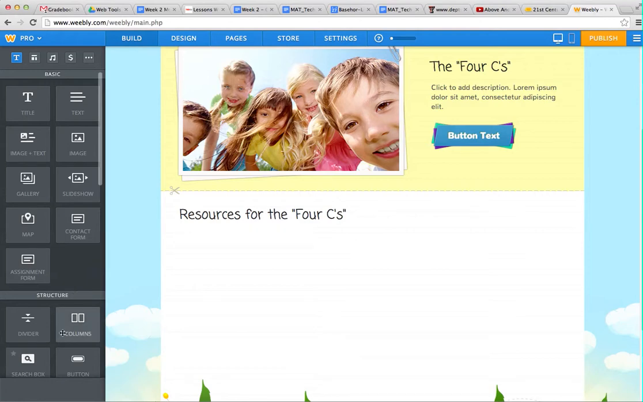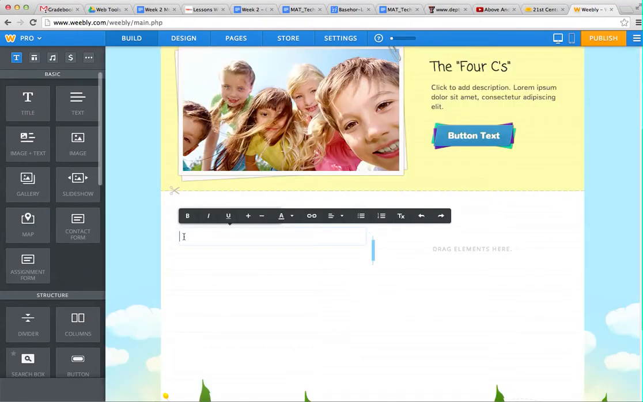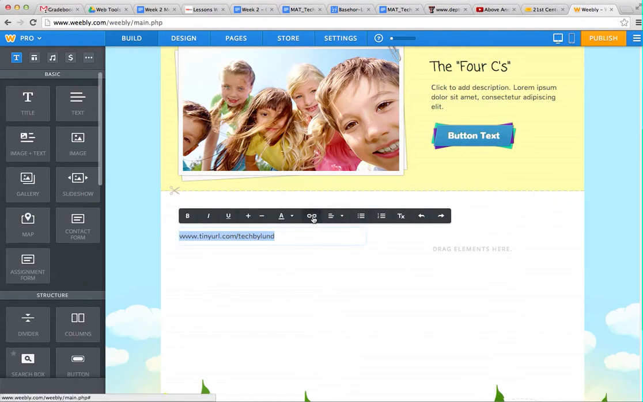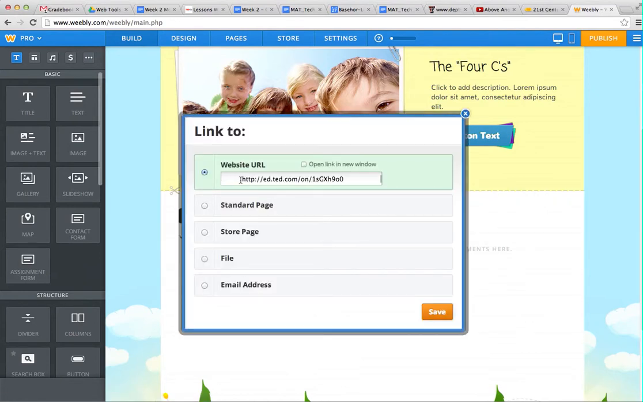And if I'm wanting to add columns down here, maybe I want to put in a couple columns, and then I want to drag in some text, and then maybe I'm just going to type a web page in here. And I could do it like that, and then if I highlight it, I'm able to go up here and create a link, and then I'll just create a link to my web page. And I'll open the link in a new window and save it.